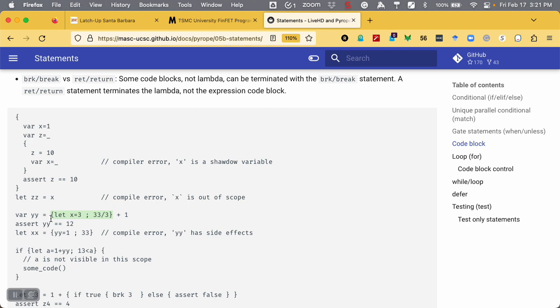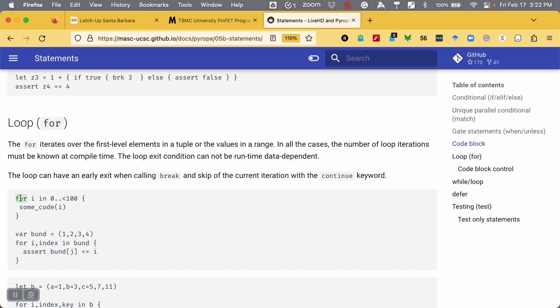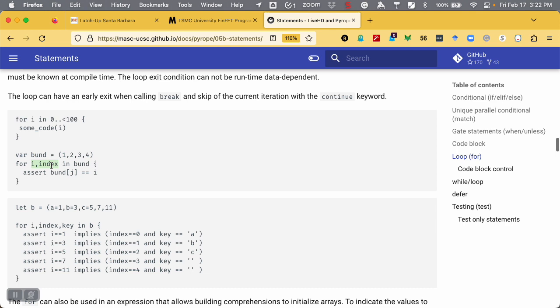Four. There are for loops, but for them the bounds have to be known at compile time. But it's useful to unroll things in code. They come with a value and index. So you put one element, the value; you put two, the value and the index; and you put three, the key, because it can be a tuple, but you have the index. You cannot modify the contents. If you want to modify, you have to put a ref, which is here.